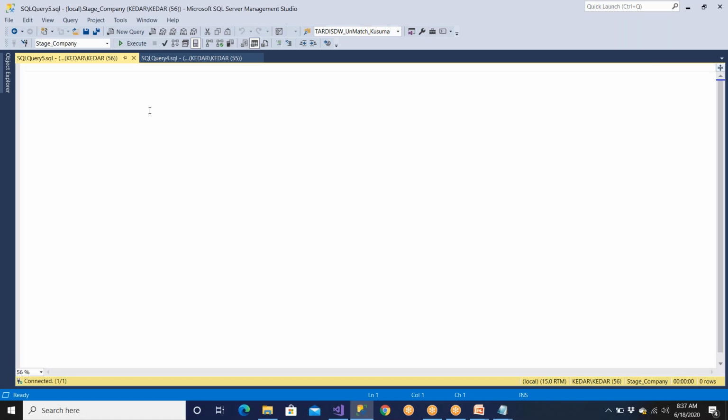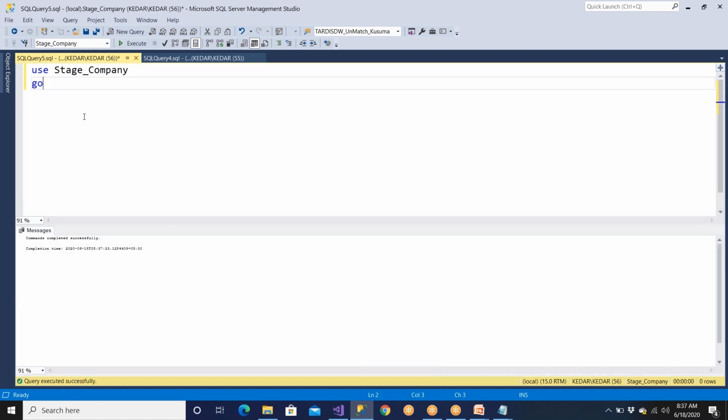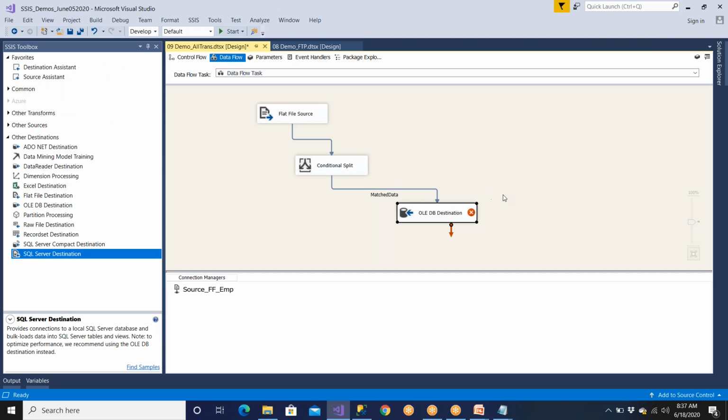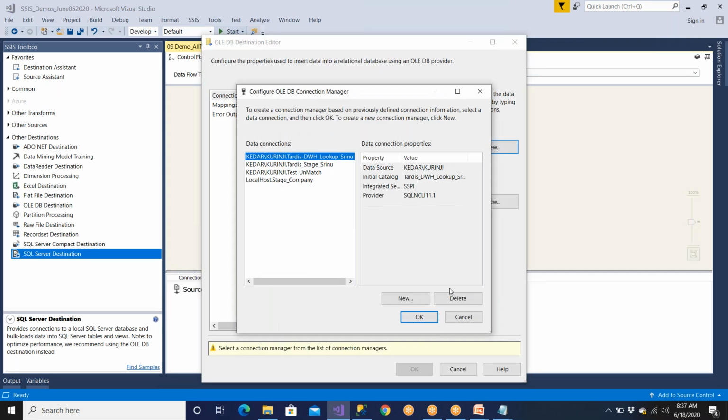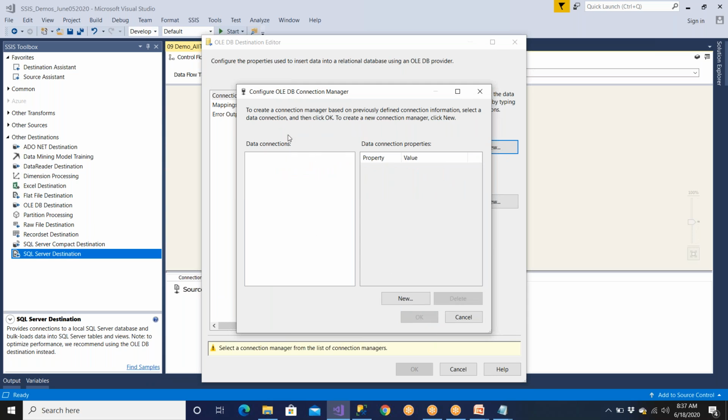So go to some database. I'm going to be using the stage company database. Okay, so this is the database I'm going to be using. We can create a table by using create table name. If you don't have patience, simply double click on this. Now connect, click new. You will not be able to see anything here. Click on new.